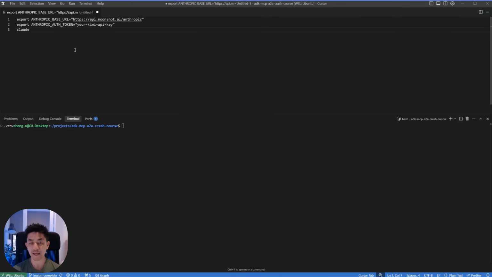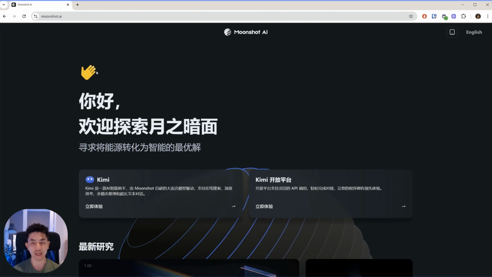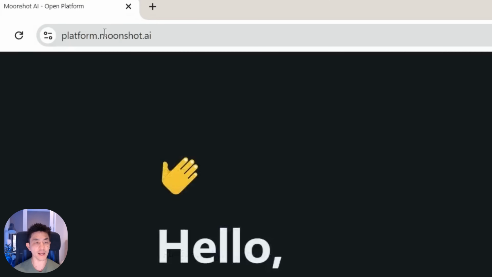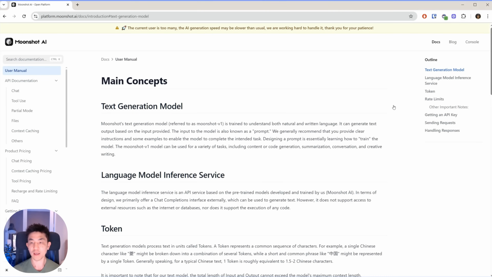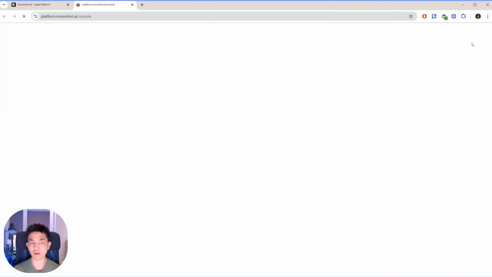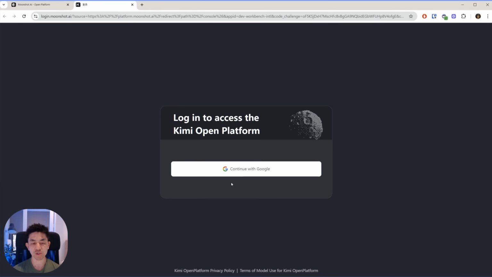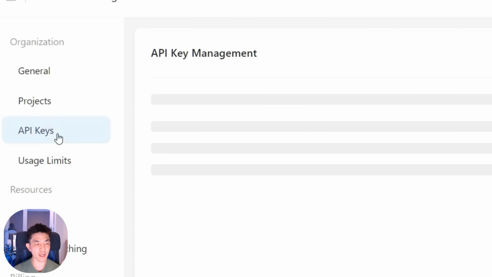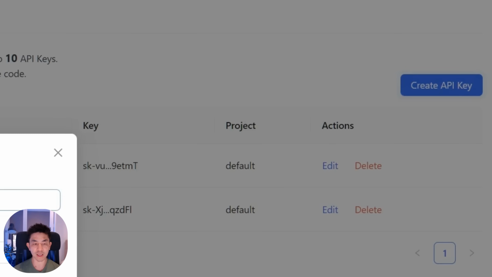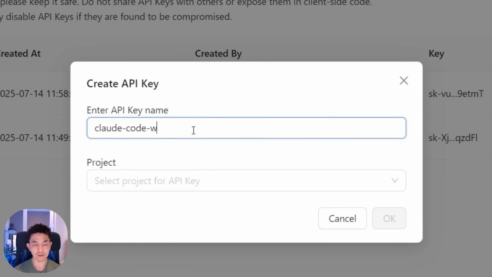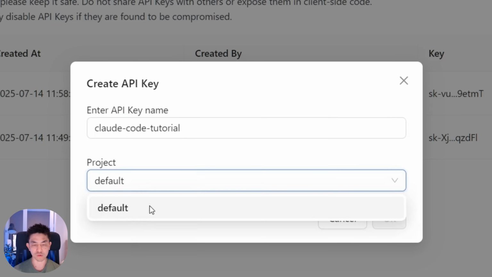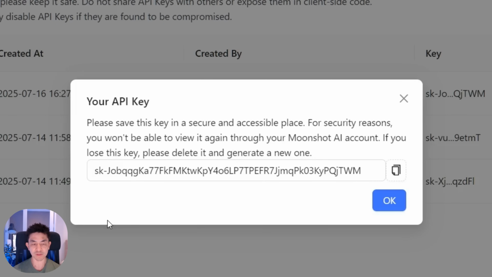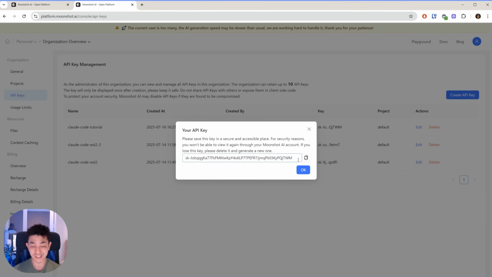In order for you to get an API key, head on over to moonshot.ai, type in platform.moonshot.ai, and that should redirect you towards the documentation. At the top right-hand corner, you should see console. Click on that, and this will bring you to a sign-on page in which you'll be able to sign in with Google. Once you sign in, head on over to API keys over here, click on Create API Key, and in this case, you can just give it any name that you want, and set the project to the default one, and you will see this modal pop up. Make sure to copy this API key before you close this window, because once you've closed it, you will never be able to see it again.